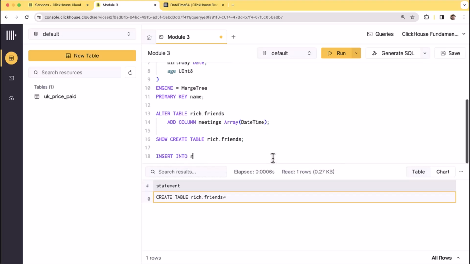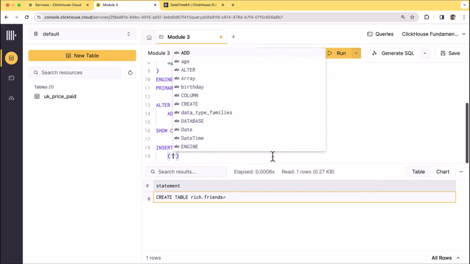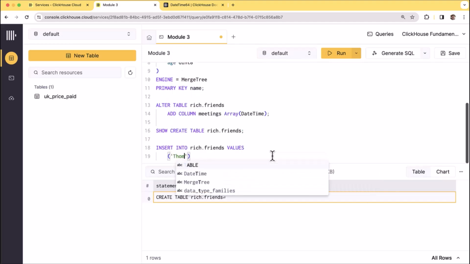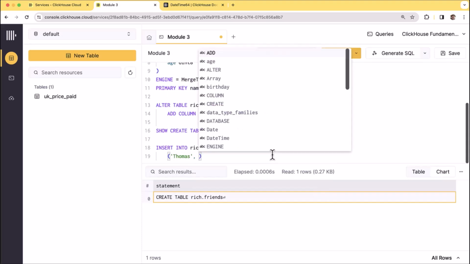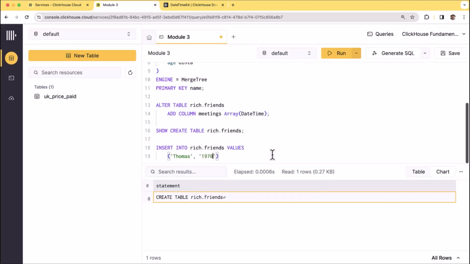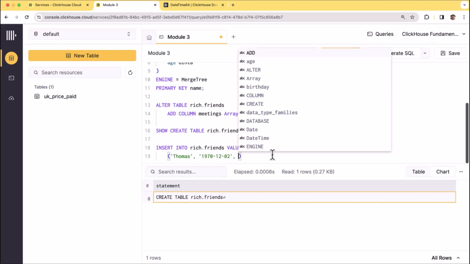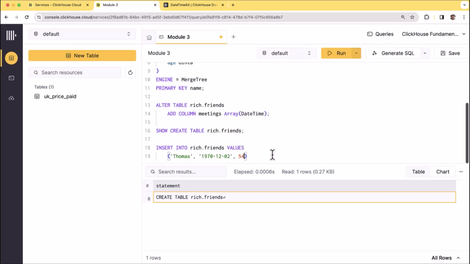I'm going to insert into rich.friends, and I'll just put some things in here. This is fun to do. Let's suppose I have a friend named Thomas, and what was the next thing? Oh, a birthday. Now that was a day, so I'll just pick, I don't know, 1970. We'll do December 2nd. And then if I want to pass in an array, oh, I think there was an age. Well, if someone was born in 1970, they'd be like 54. You can do square brackets with arrays. And then I can just put some date and times in here. So if I met that person on, you know, January 5th at 9 a.m., you can do that.